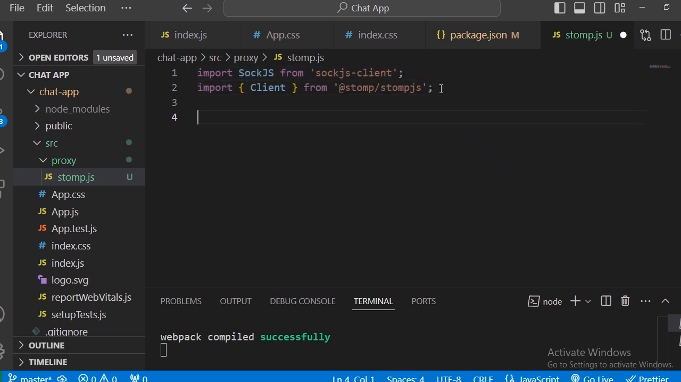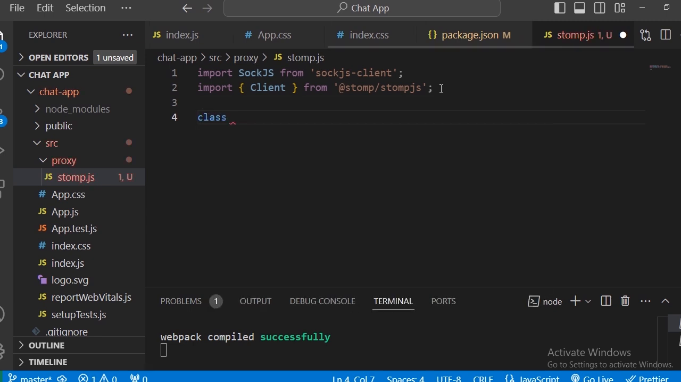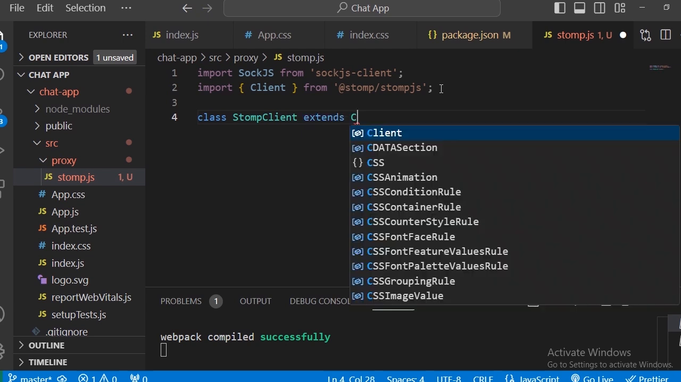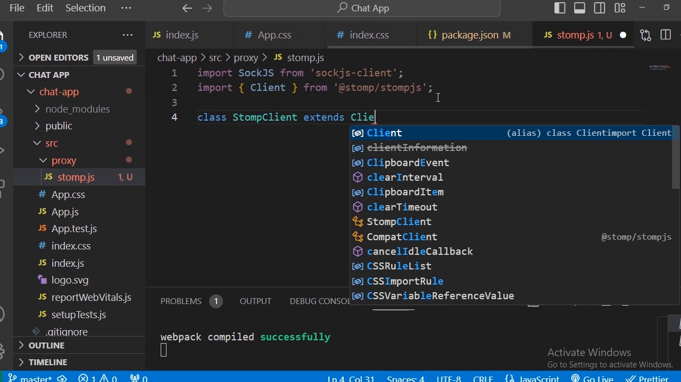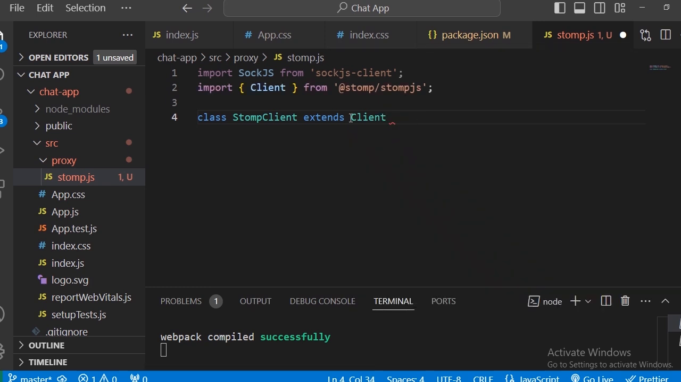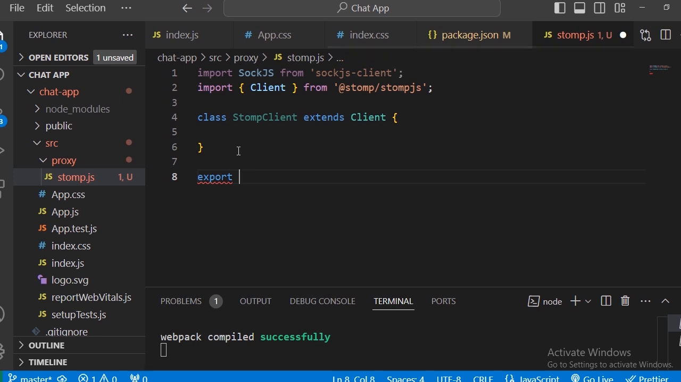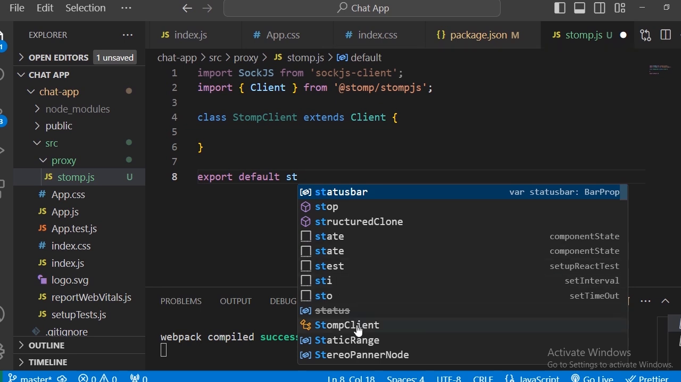Now let's provide a class in which we will define a basic configuration. Let's call this StompClient, and this will extend Client. By extending Client, we will override some methods that the Client class has, which allow us to perform some operations for the connection. So here it is, and we will export this, export default StompClient.